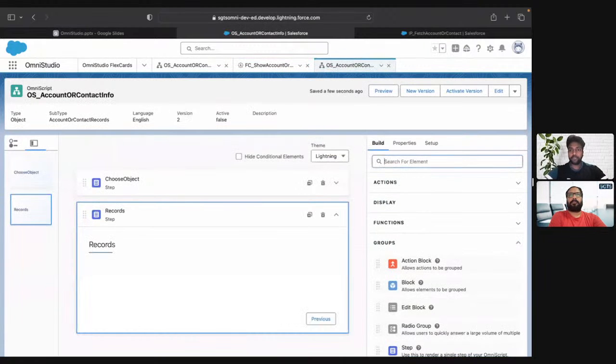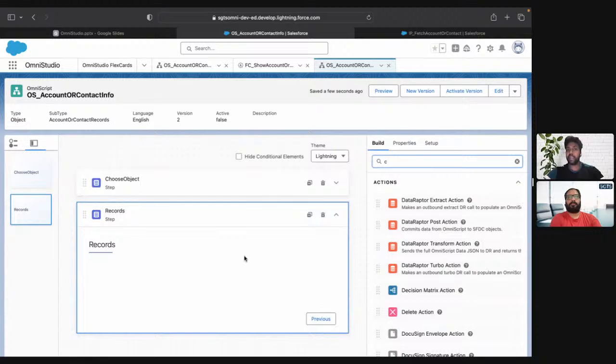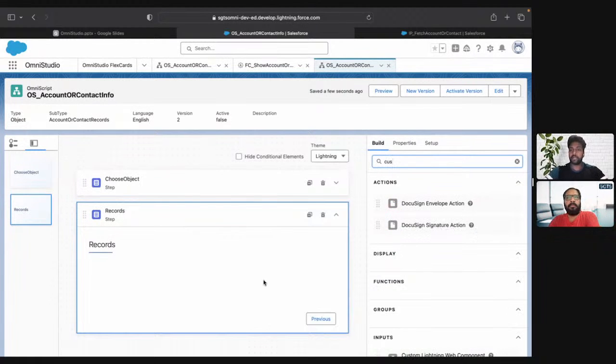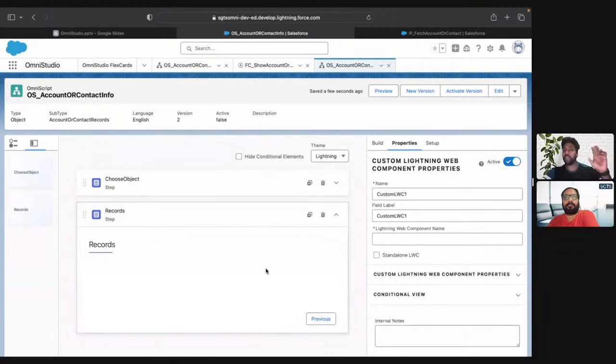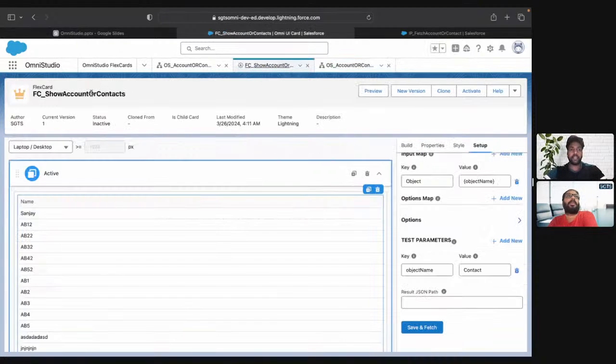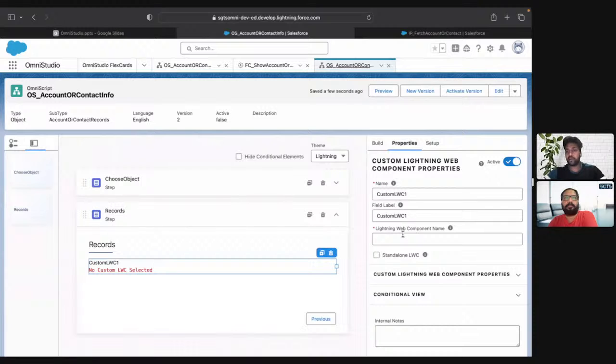Okay. And for calling that flex card, we have to drag and drop a custom LWC component from the build panel, because whenever you activate your flex card, it will be created as an LWC component. Now you can copy your flex card name and search for it here in your OmniScript. But for now, it will be visible, but it will not work, because we haven't activated our flex card. So this is the way of calling your flex card from the OmniScript.